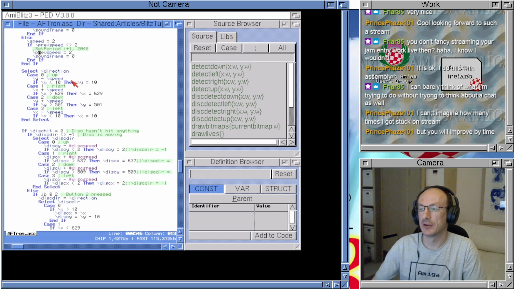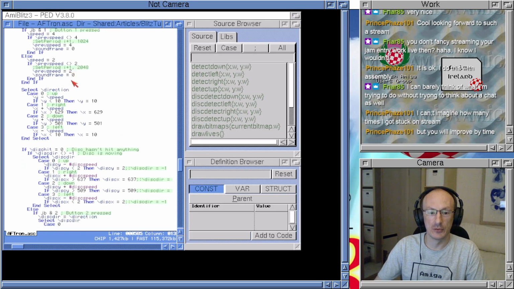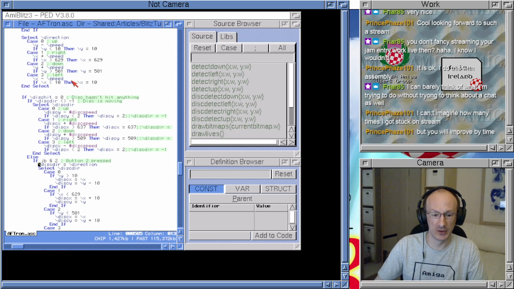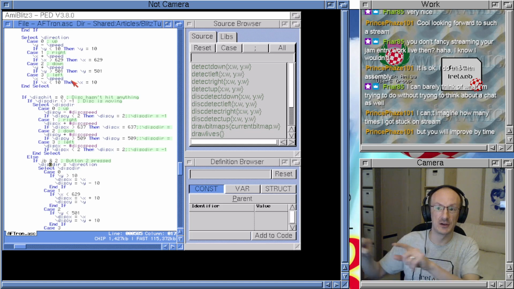And basically all we have here is a big load of game logic that calculates whether things are moving and deals with them. Has the disc already been thrown? If the disc hasn't been thrown, then we'll let it be thrown if the button fires. And the disc gets its own direction, which is initially, obviously, a straight line, even if the player turns.